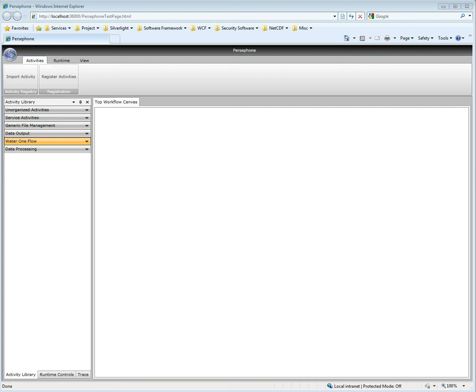Welcome to a demonstration of the Demeter framework. This demo will focus on the ability for the Persephone Silverlight client to retrieve data from existing sources and utilize them in a simple workflow.